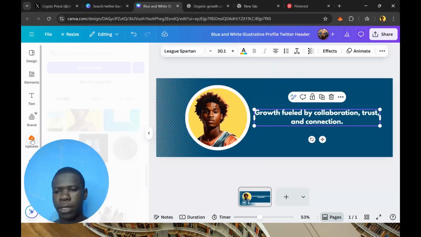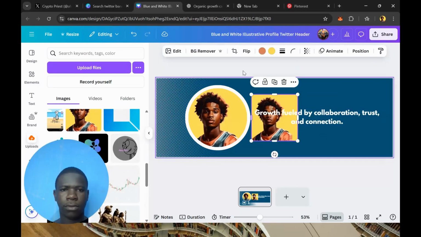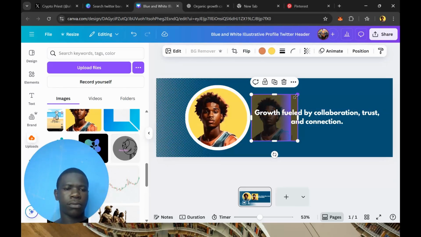Come to your upload banner on Canva. If you are using the Pro, you can tap on background remover. Let it do the work. The background is being removed. I can change the picture there.